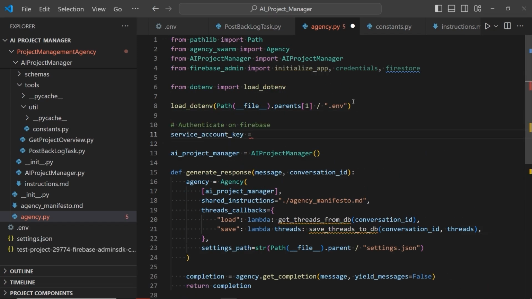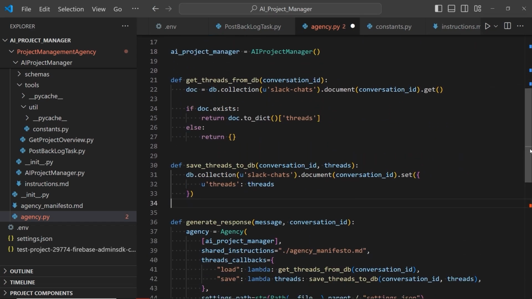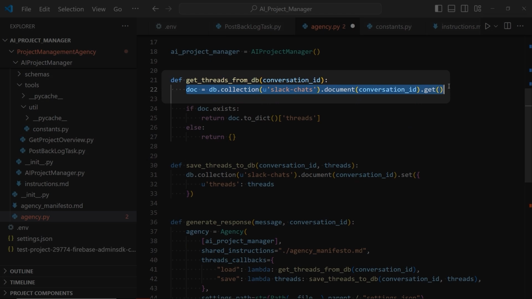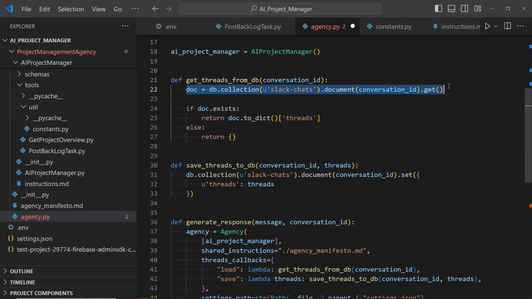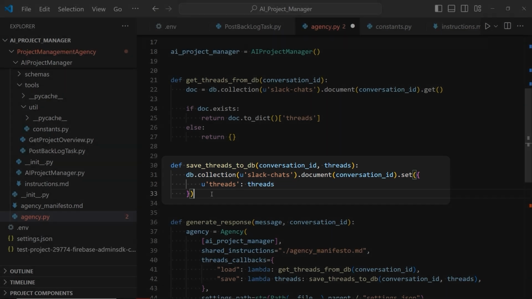So let's import our service API key, initialize the database, and then we need to create two new functions. The first function will get these threads from the database depending on the conversation ID, where the conversation ID later on is going to be the thread ID from Slack. Again, this is because we want our agent to continue the same conversation or start a new conversation for each thread. And the second function will be called save threads to the database. This function will act in a similar way, except it will save the threads to the database.